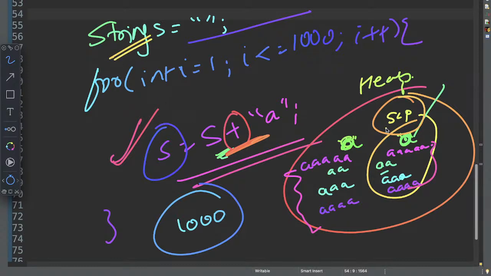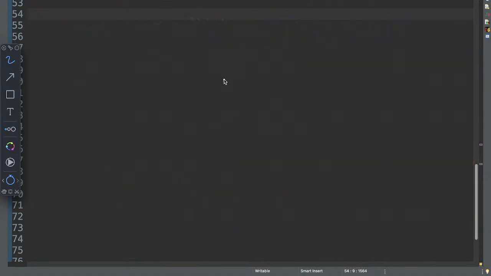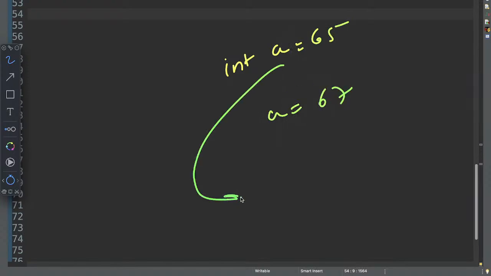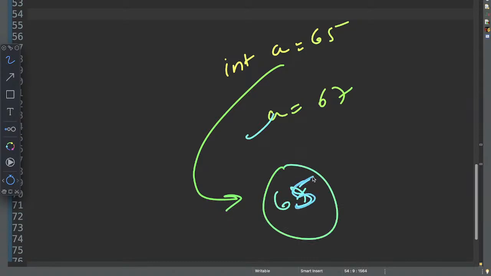For other things we don't have SCP, so it is just overwriting. As we have discussed, for int a equals 65, if I make a equals 67, what happened at this step? a is pointing to 65. At this step, this 65 gets changed to 67. Am I right? So this is the easy kind of stuff. We are not creating two different variables, while in strings the previous copy of that particular object is still there.